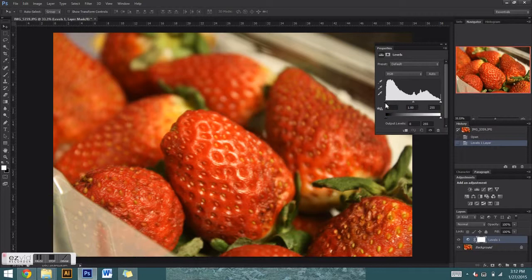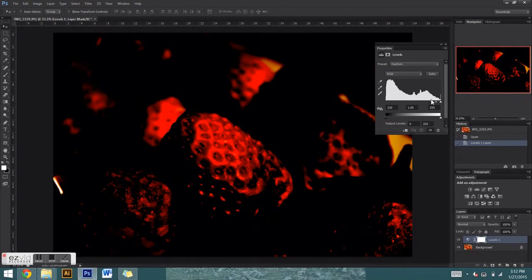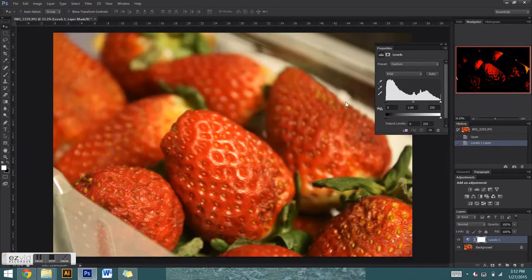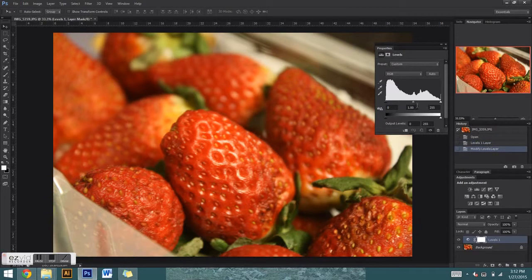So for example, if I wanted to make my photo incredibly dark, I would move this down and the shadows pretty much overtake everything else. I probably don't want that. I would probably want to have something a little bit more balanced, just have some pretty crisp shadows. Move the midtones up a little bit, highlights up.